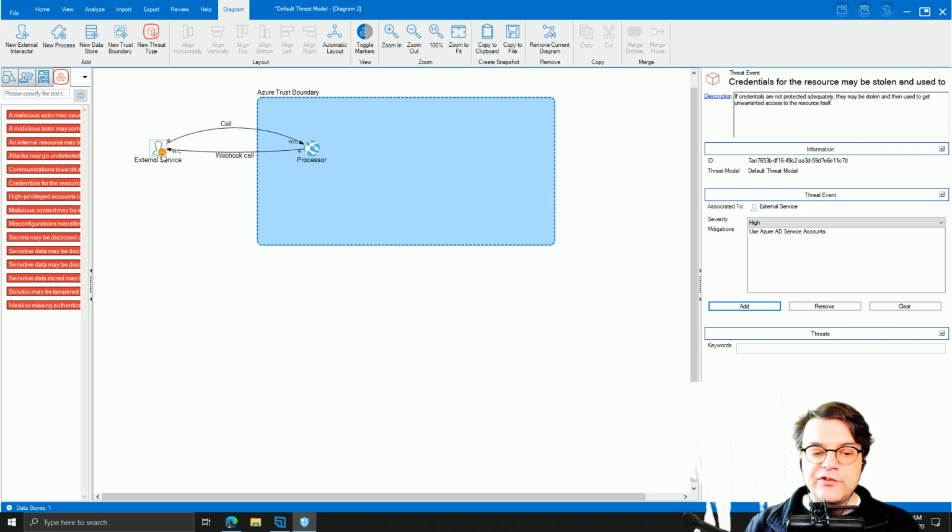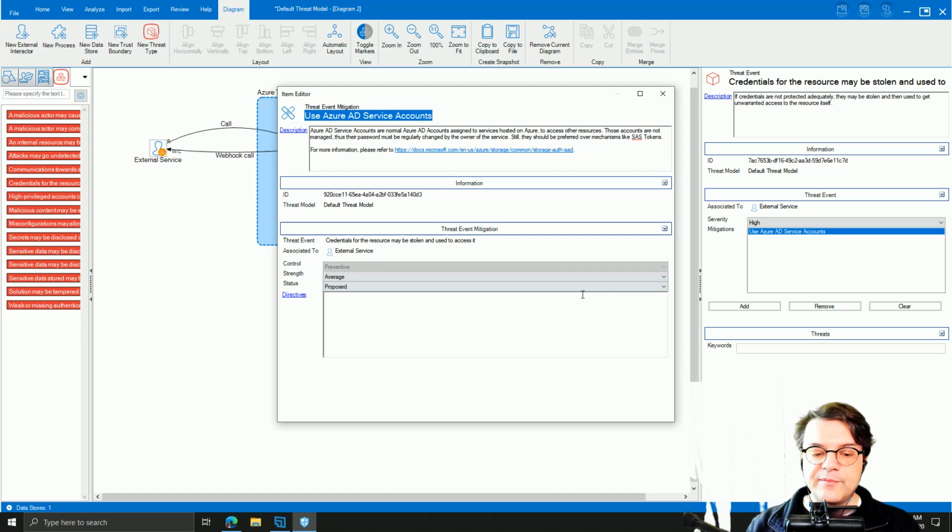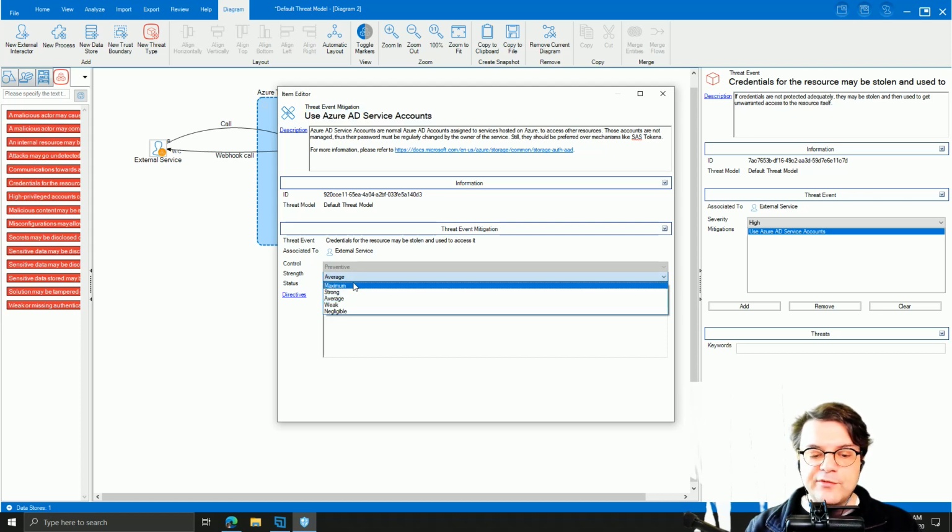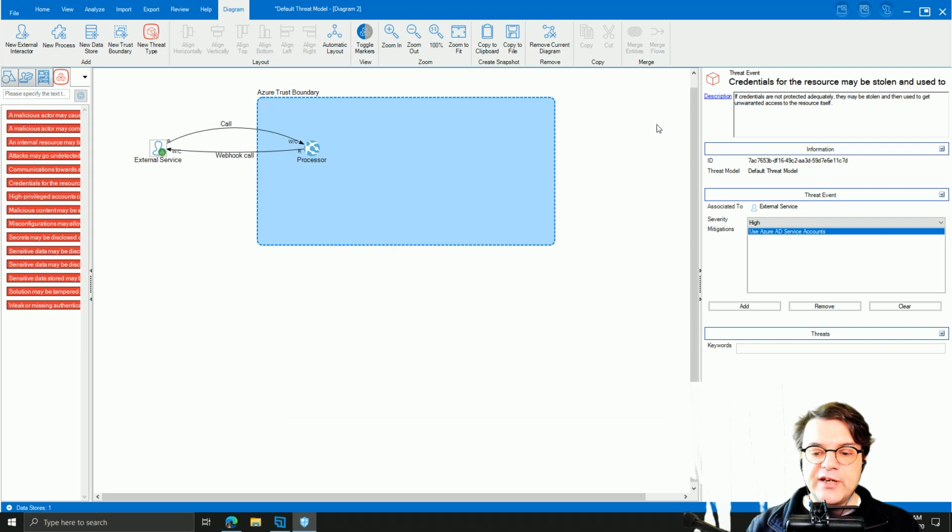And now you see this is not red anymore. It's orange. Why is it orange? Because if I double click here, I open another item editor for this one, and the strength is average. But what if the strength is maximum? When the strength is maximum, it becomes green, because maximum means that it addresses the threat. There is a calculation done to decide if I have enough mitigations. And if I have enough mitigations, based on that calculation, it will become green.